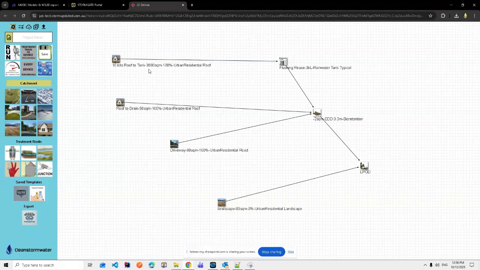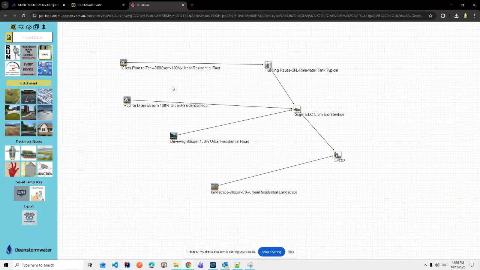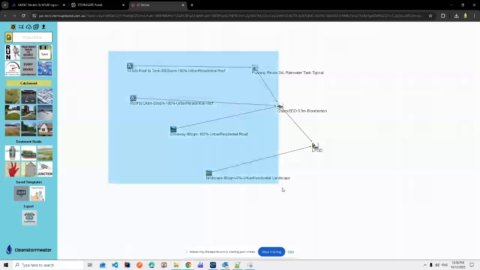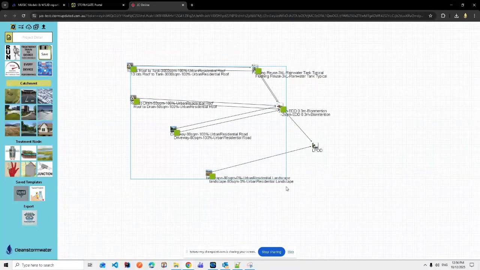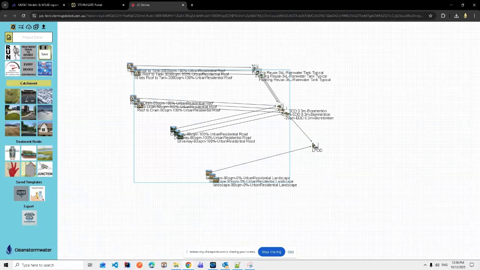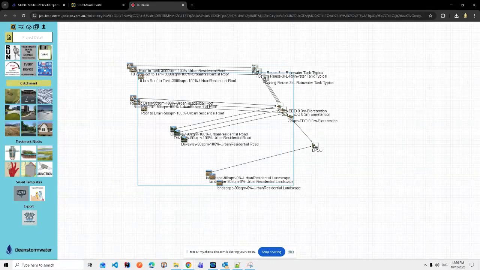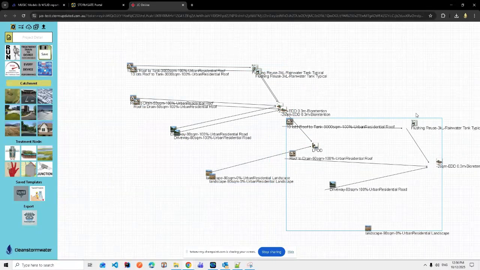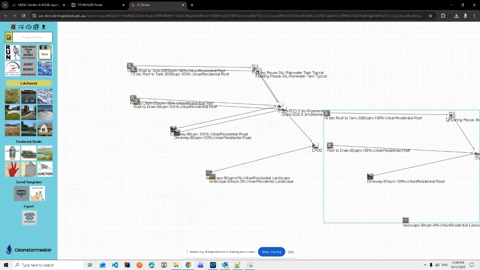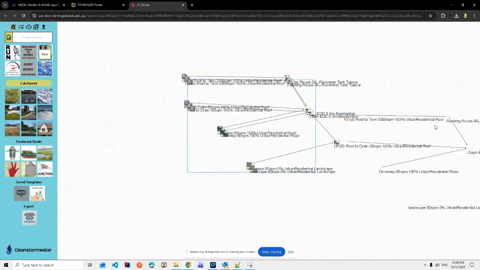Or maybe if council needs me to do the lots individually, I can just copy one lot, paste, and then now I have multiple lots that I can work with, like so.